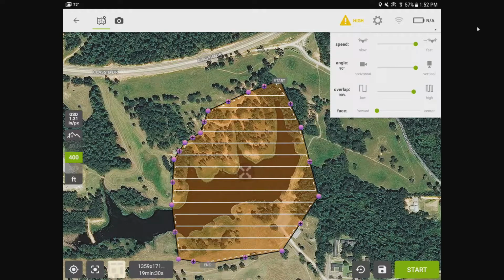Yeah, I see. That's what I was wondering, because if I was going to fly, I'd want to make my end point as close to return to home as possible. Yeah, most of these will not allow you to do anything but those two options.